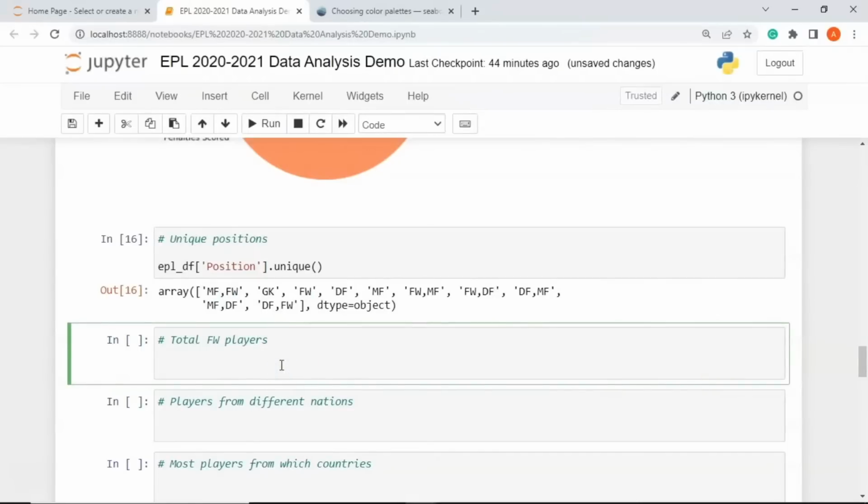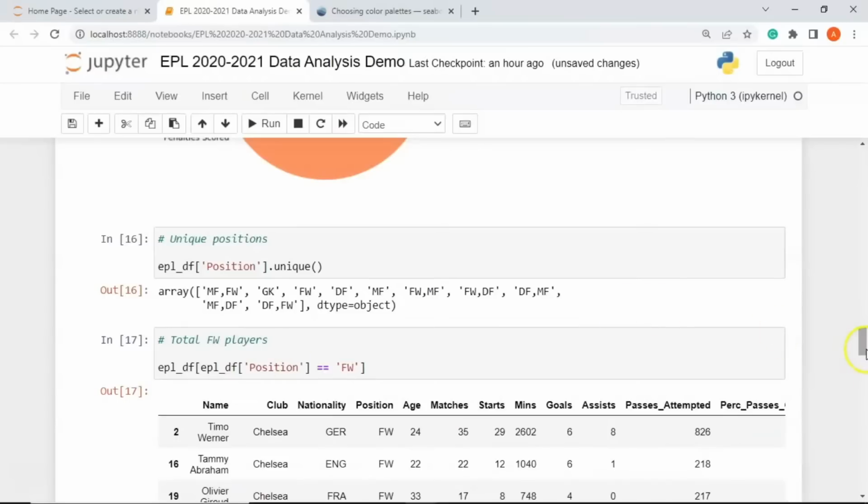All right. Moving forward, we are going to see the total number of forward players that played in the last season of EPL. So for that, I'm going to say epl_df. Again, within square brackets, I'll say epl_df, and we are going to consider the position column, basically subsetting the data frame to derive valuable information. Now this should be equal to my value, which is FW, that is forward. Let's run it. There you go.